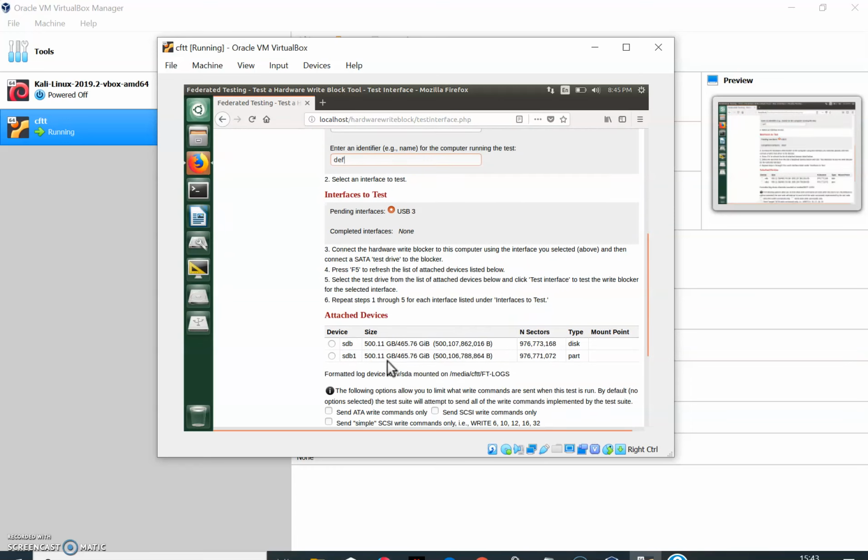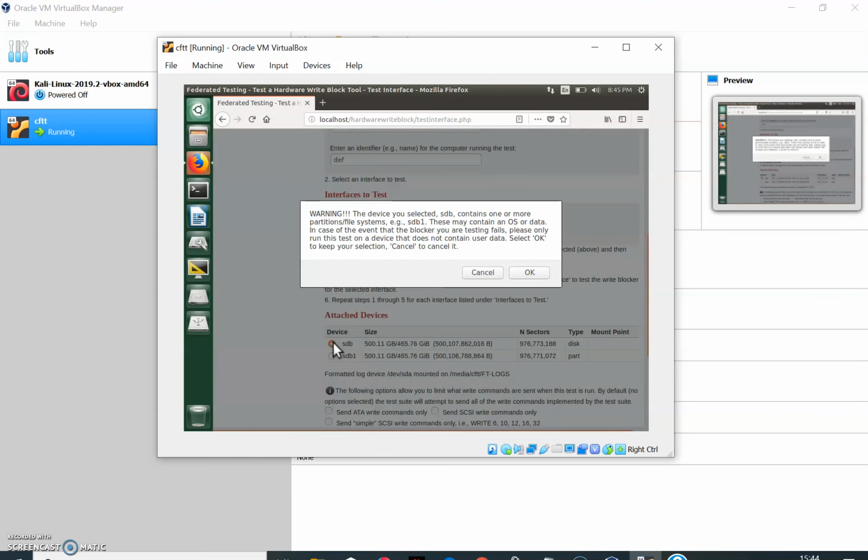And now we need to attach the device. Now the drive is SDB and SDB1. SDB1 is the partition and SDB is the drive, which is the disk. And we're not interested in the partition, we're interested in the disk, so we'll select that. And okay.